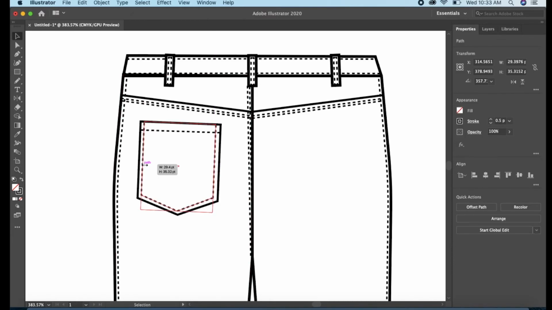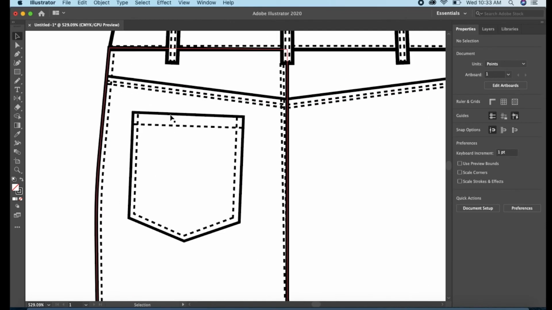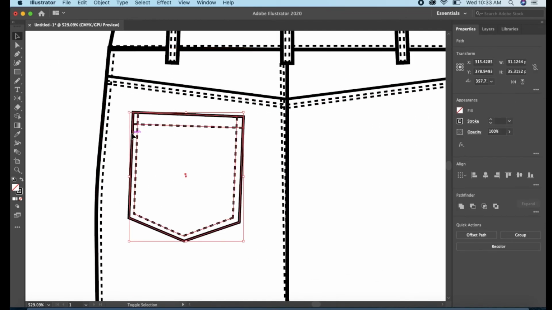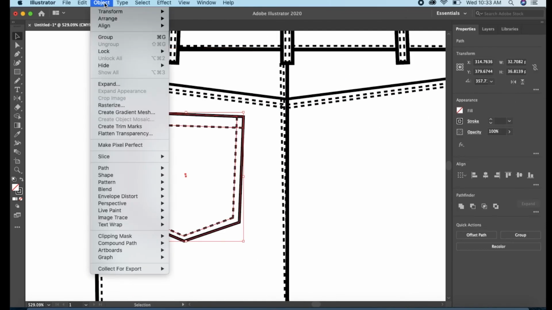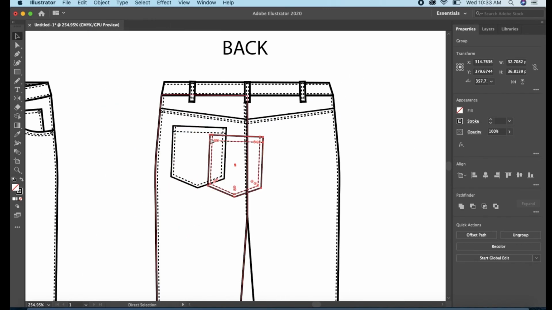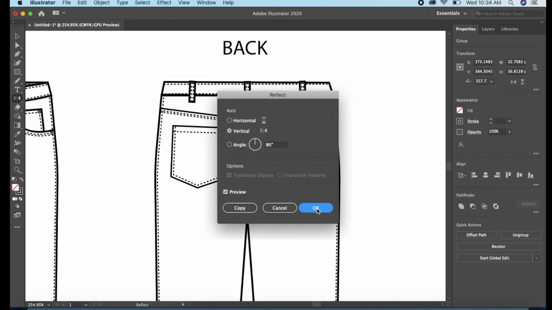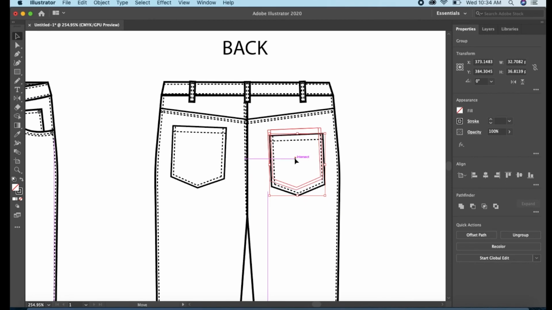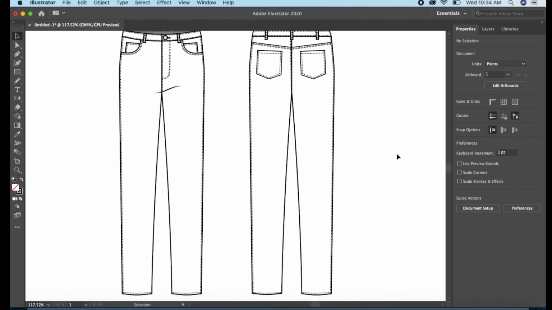Just adjust a bit, and once you're done, grab the black arrow tool, select all the elements. By holding shift, go to the top objects and group. Grouping them keeps them together. Copy and paste, reflect it, and press OK. Now move it into place with the black arrow tool, and we're all done.